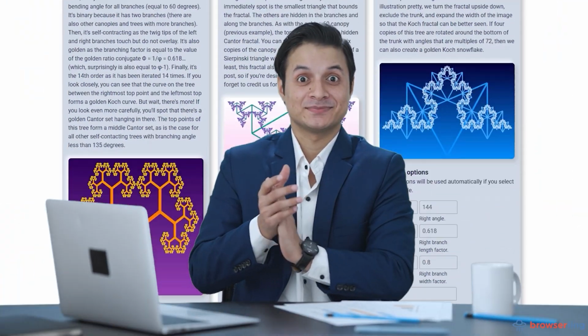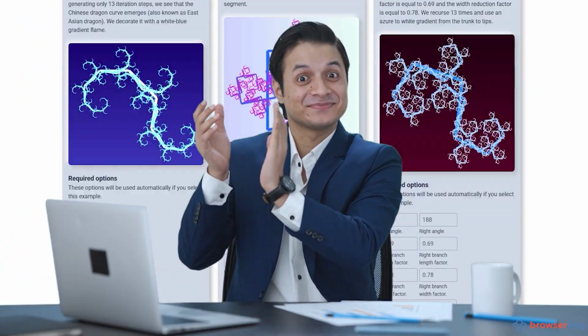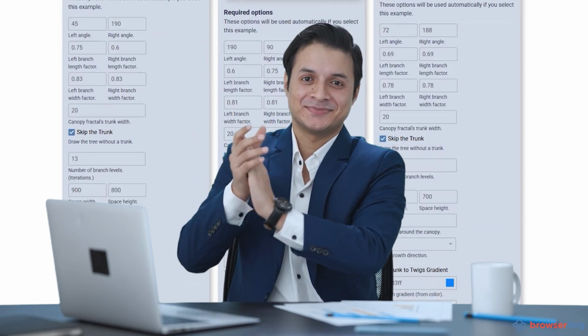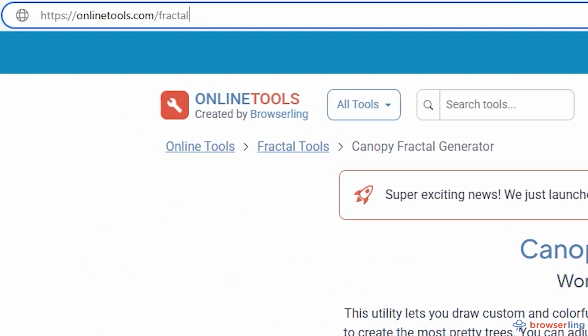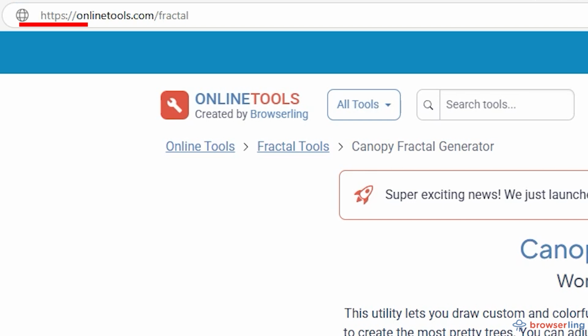In part 2, we'll show you 6 more beautiful and intriguing canopies, from spirals to bubble-like patterns. Make sure to check out the Canopy Fractal Generator at www.onlinetools.com/fractal.